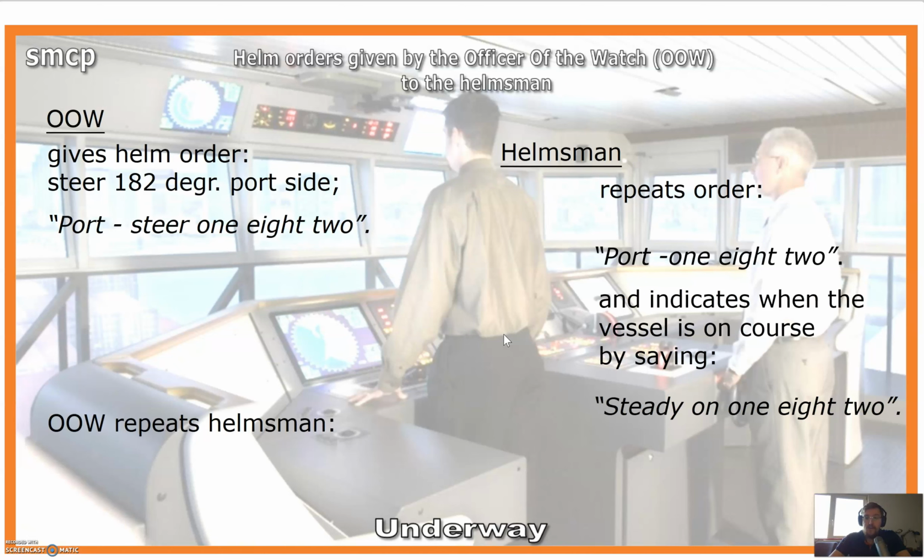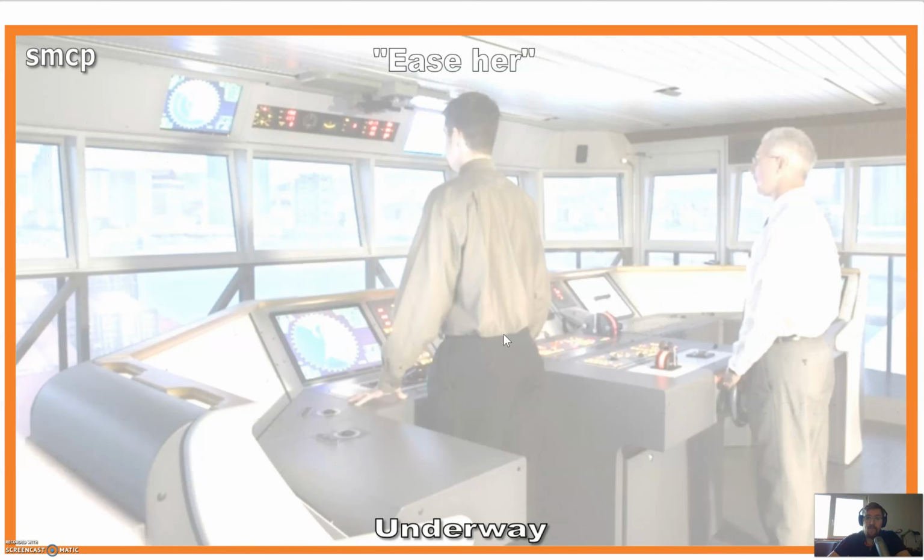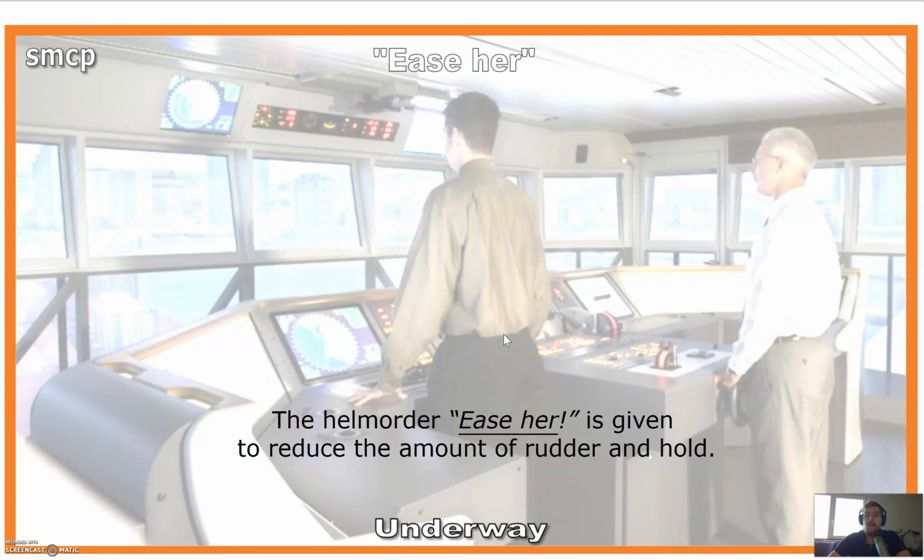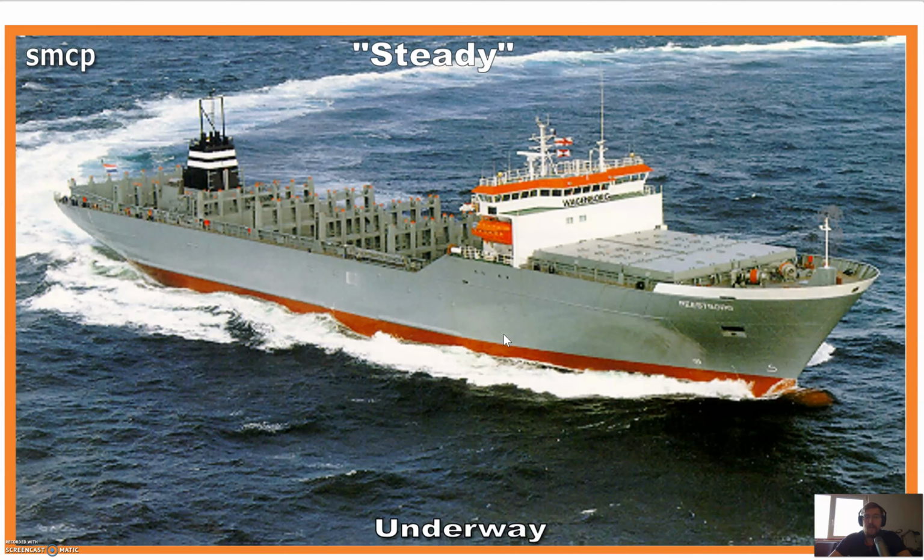If you are on a steady course, use steady. And there's also, of course, the repetition to help you remember to check and verify to make sure that there is no miscommunication going on. We use the term ease to reduce the amount of rudder, so we're steering a certain direction, we reduce that amount of rudder and hold it over there.